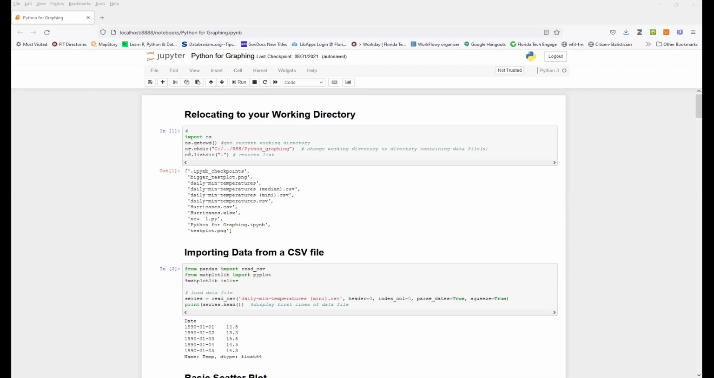Executing another command within the OS library for changing the directory, chdir, and as an argument for that, I'm saying, okay, I want to change my directory to this Python graphing directory within my C drive. And then just to make sure that I'm where I want to be, I executed this command again within the OS library for listing directories. And if you look below this, you see that it lists the contents of that directory now.